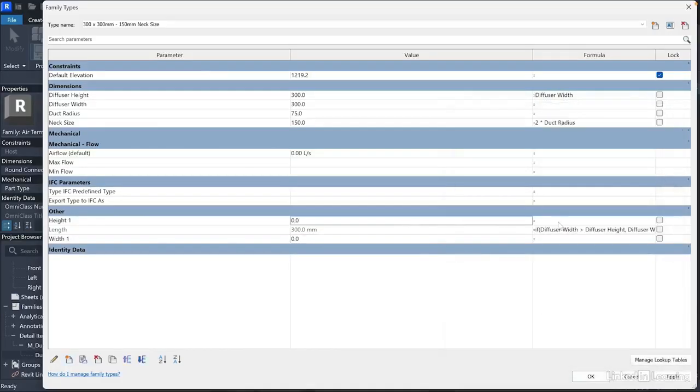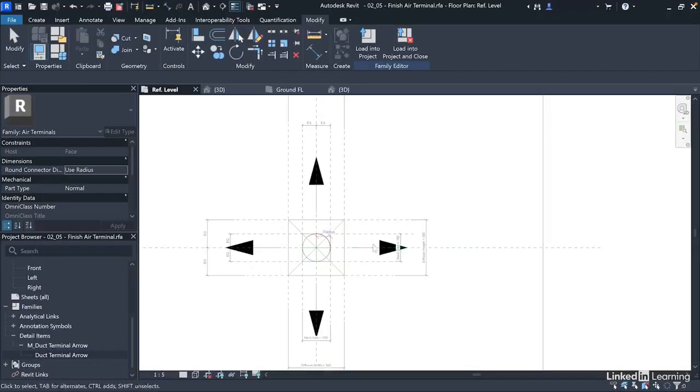Then we will set the value for this to diffuser height times 0.65 and diffuser width times 0.65. So what we're trying to achieve here is that the dimensions of this diffuser or the air terminal controls both the length of the arrowheads and also their distances from the air terminal. So for us to achieve the distance, we'll close this. Notice that this adjusts in size.